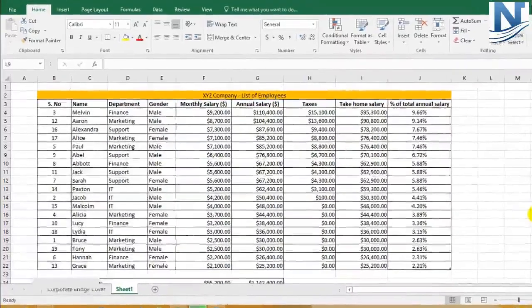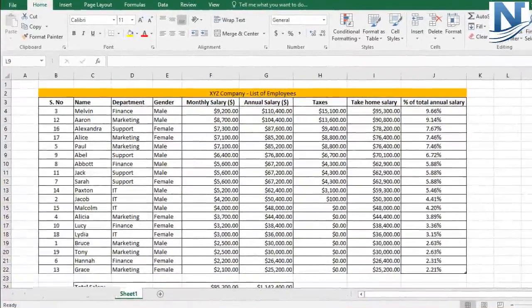Hello everyone, welcome back. So we are here with another use of Excel function. We are going to make use of a filter function in this specific tutorial. So let me explain to you where the filter function is situated.